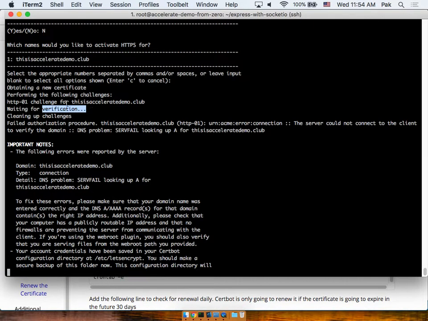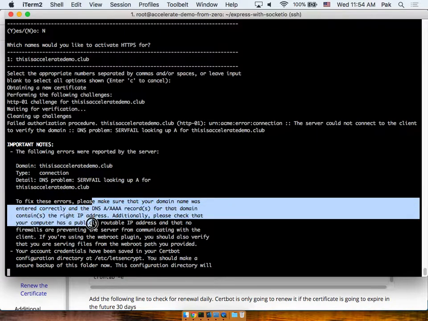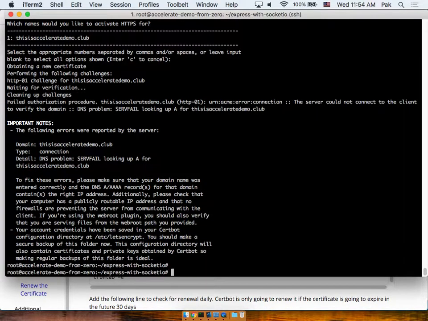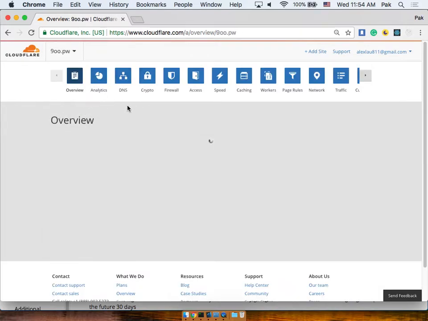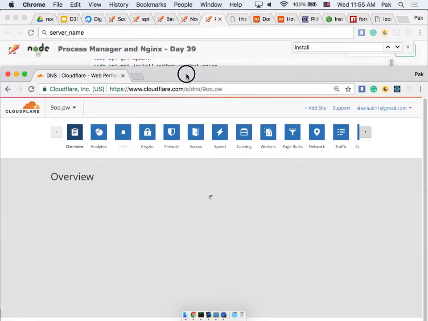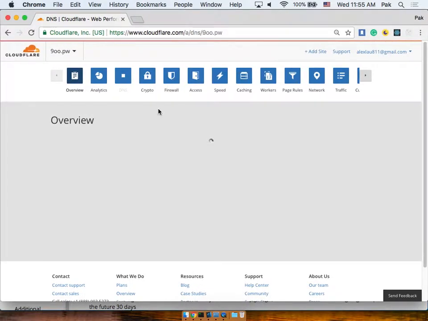Cleaning up the challenges. Failed. So you see that they tried to look up my A record for the domain. You see this DNS problem. Since our domain is not ready yet, I couldn't successfully create my HTTPS request. So for the sake of simplicity, let me use my own domain name to finish the setup. I feel like I have wasted the money to buy the domain.